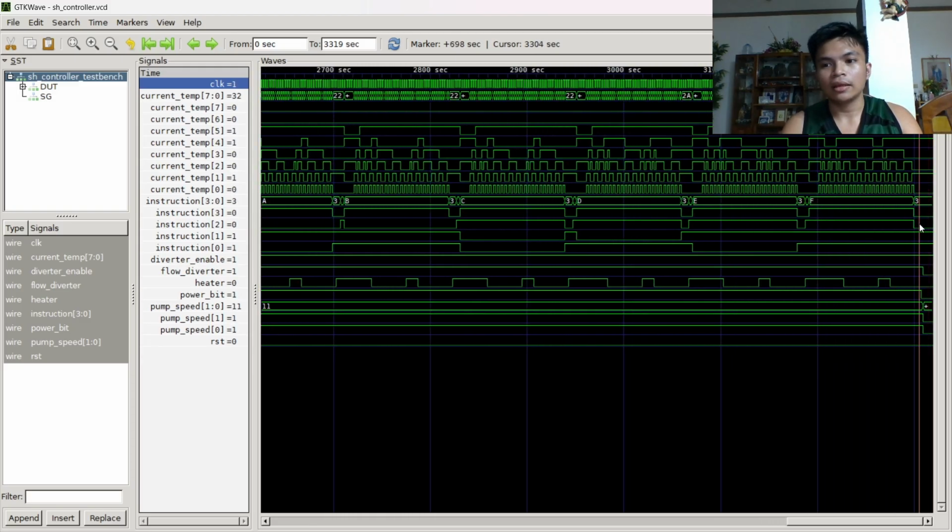And after that, when the power is off, then the whole system is turned off.